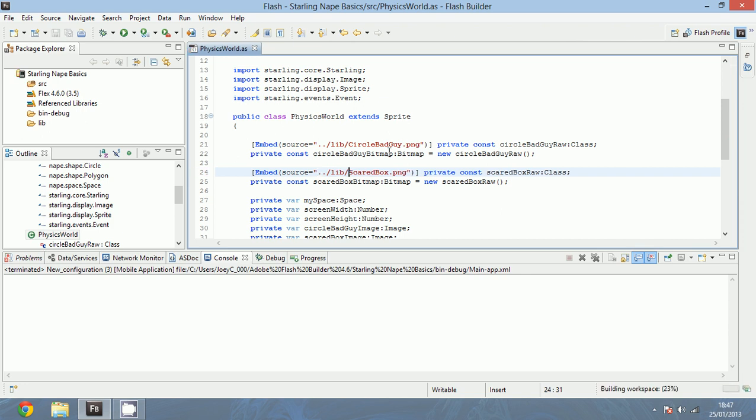And after this, you can see that we declare a private constant. I'm using a constant just to save a bit of memory. And I call it circle bad guy raw, and it's of type class. Now, when you are embedding a file, you must place a variable declaration or a constant declaration next to it, and that will be the embedded data's class. And I've made it of data type class, but if you are indeed importing a PNG like we are, we could just change that to bitmap, and that would work. But for the sake of this tutorial, I thought it would work.